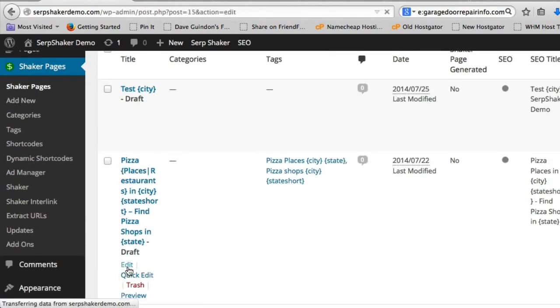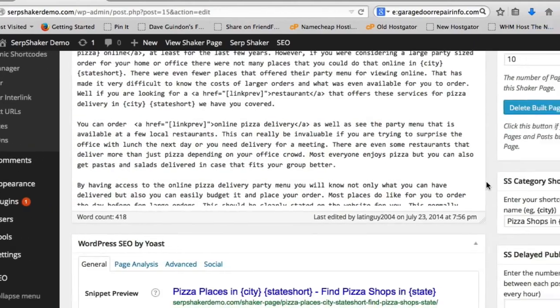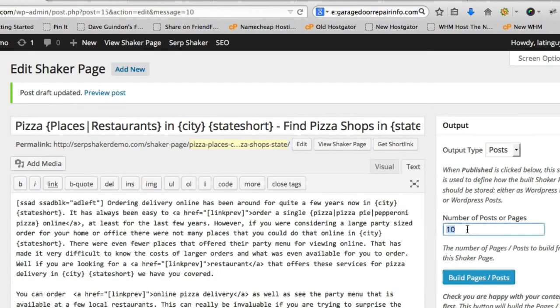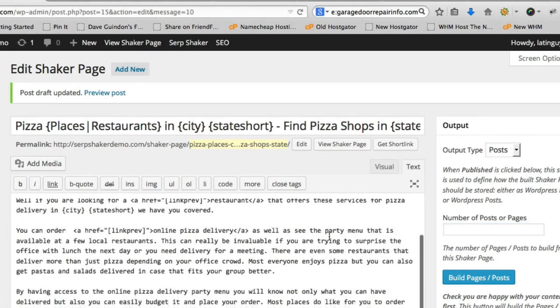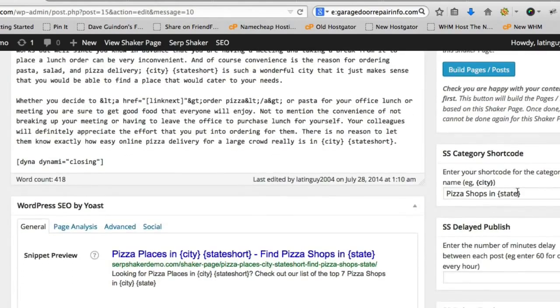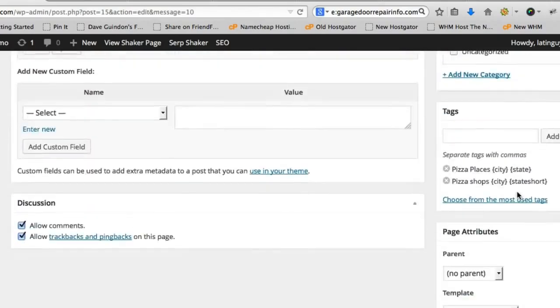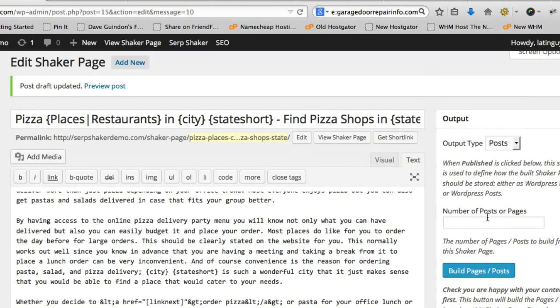I'll take this, let me just save the draft so that I can use it as if I'm starting from scratch. So let's say I'm starting my build. I've got everything set up here. Everything's good to go. We got the categories, we got the tags that I need. This was just one that I previously had set up. I'm not going to put any number here.